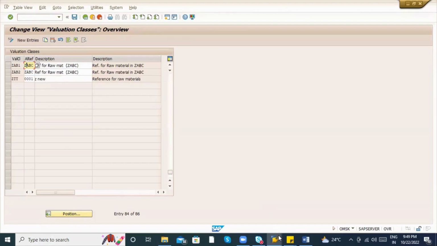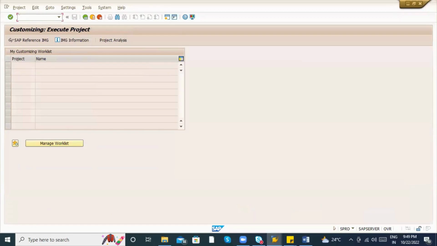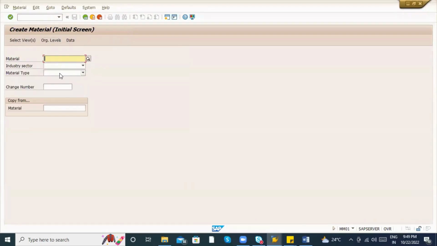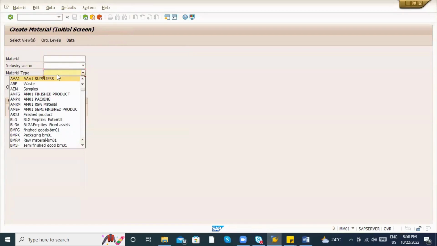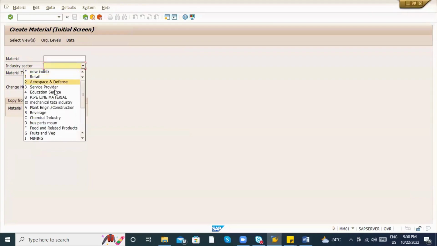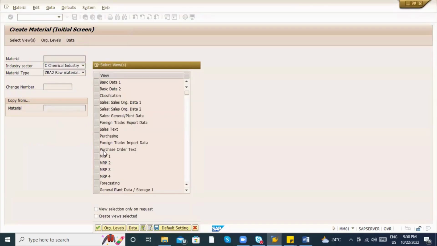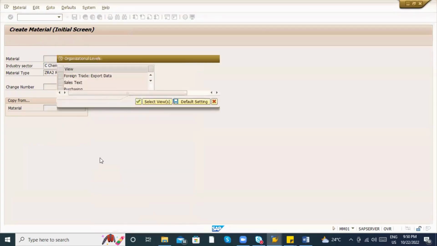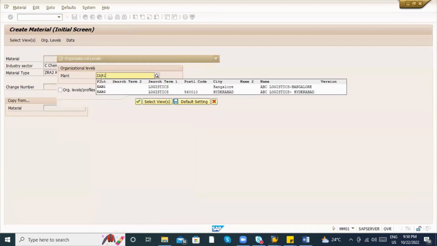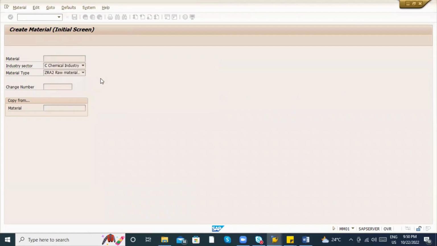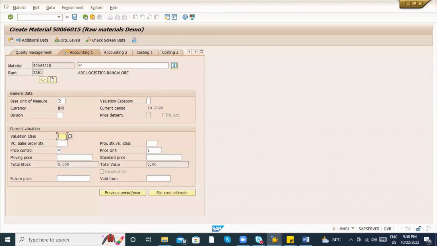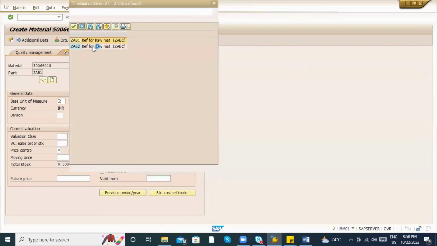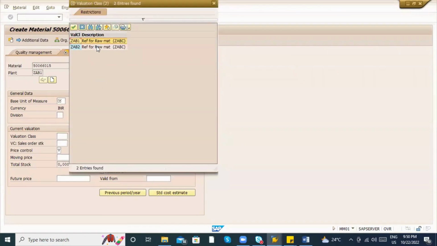That means when I create a material master record next time, suppose I go to MM01 and create a material master record with the ZRA2 material type, what will happen? I'll go directly to accounting data. And ZAB1. Now if you see here, the valuation classes which we created just now, ZAB1 and ZAB2, are coming. Is it clear?